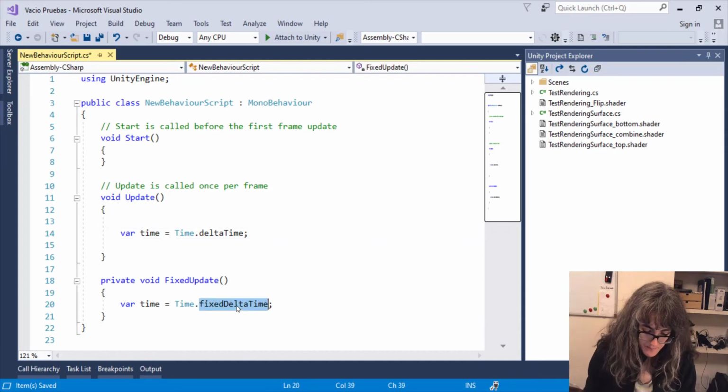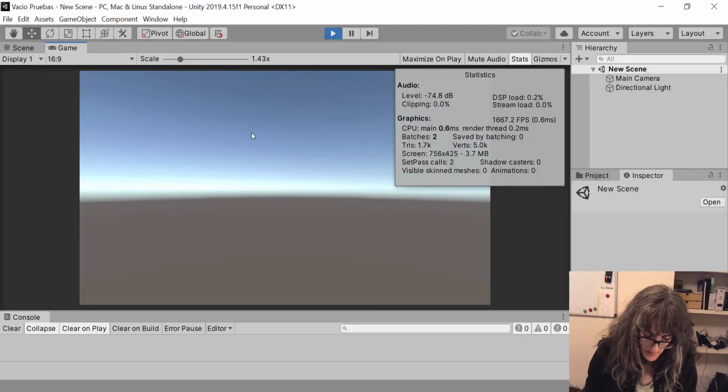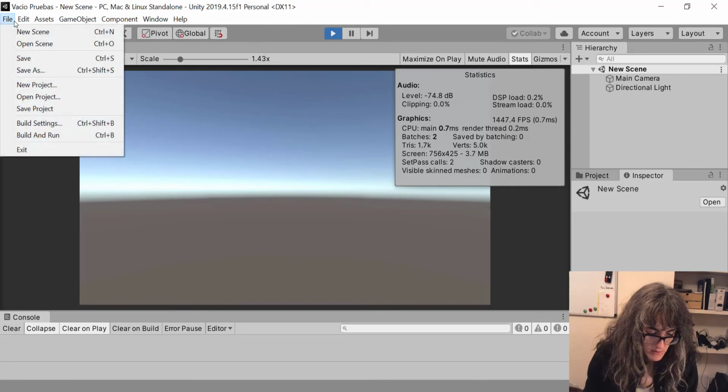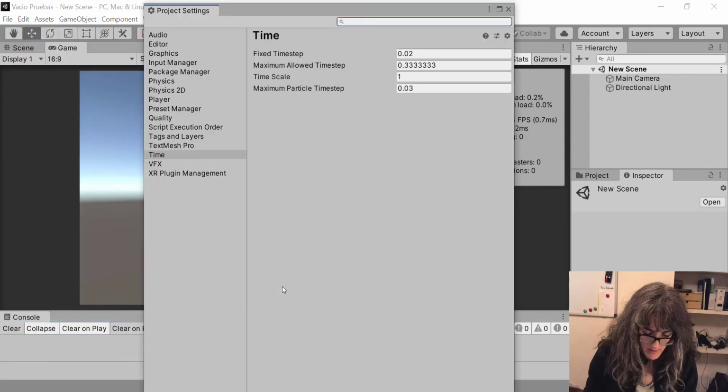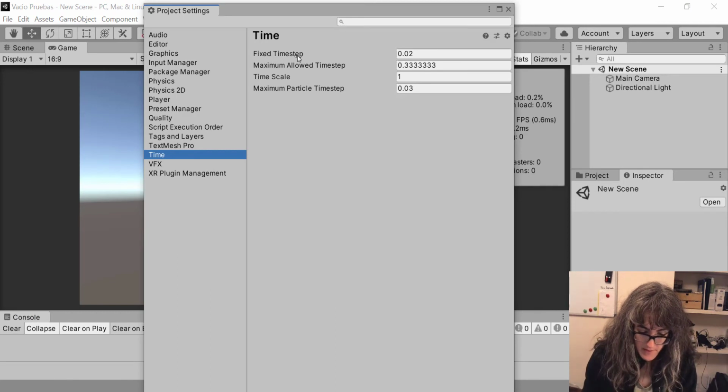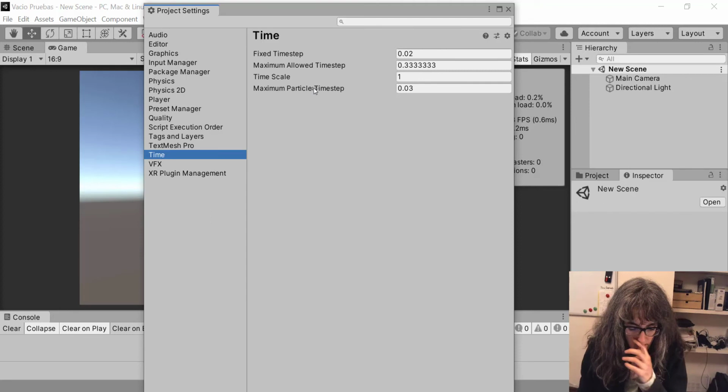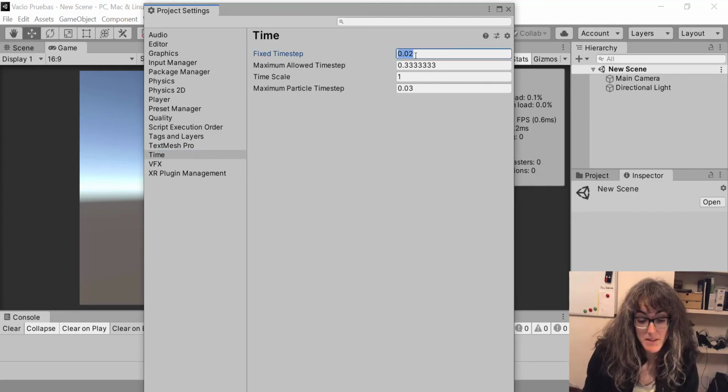Fixed delta time is gathered from here. If you go to Edit, Project Settings, in the Time tab, you will have Fixed Timestep, maybe you saw this before, and Maximum Allowed Timestep. So the Fixed Timestep is 0.02 by default. This is 20 milliseconds. So this is written in seconds. So 0.02 seconds is 20 milliseconds.